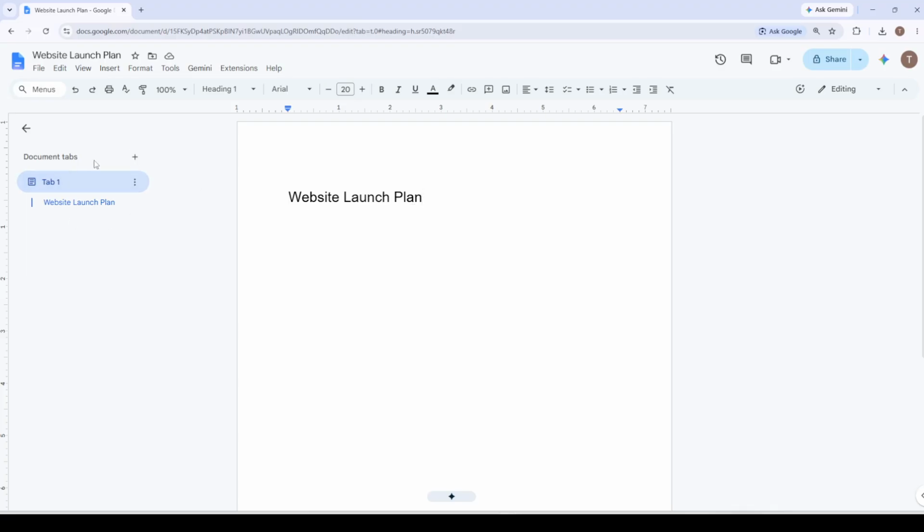A small sidebar opens and Heading 1 now appears in it. That is because Docs automatically builds the outline from the heading styles. On the next line, type Timeline and press Enter, then type Audience and press Enter. These will be our section headings.